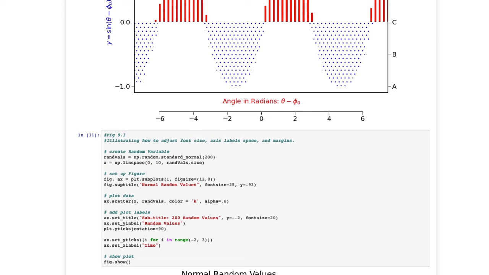Set up our figure using plt.subplots. We could set our fig.suptitle, which is going to be our main title, with a font size of 25 and a y value of 0.93. This y value just allows us to have some padding in between our title and our plot. We are going to plot the data using a scatter plot on x with y values randvals that we created above.